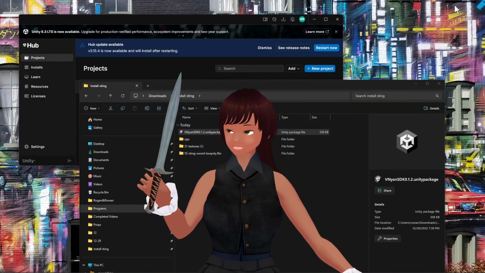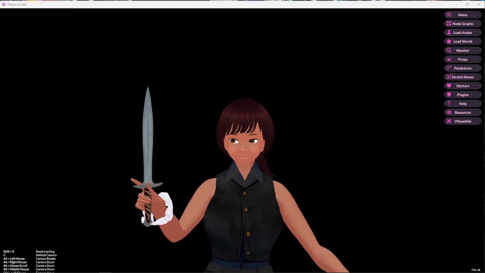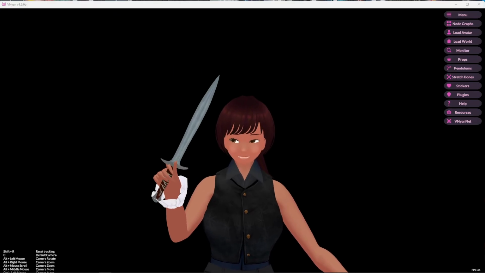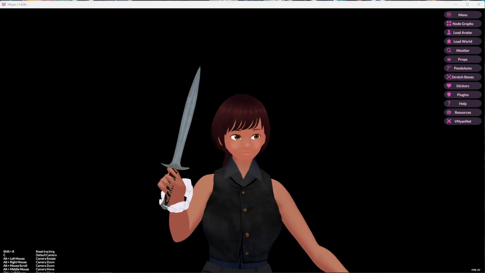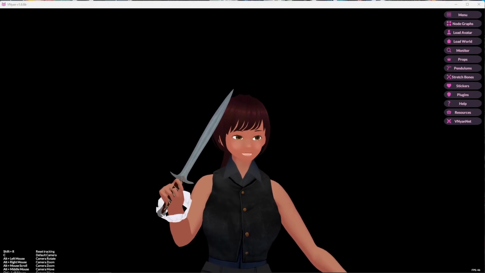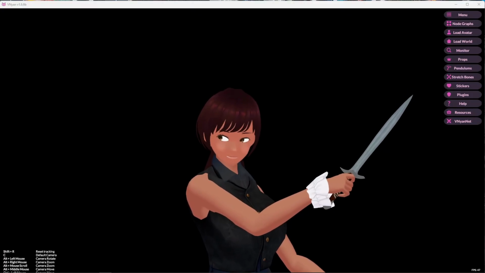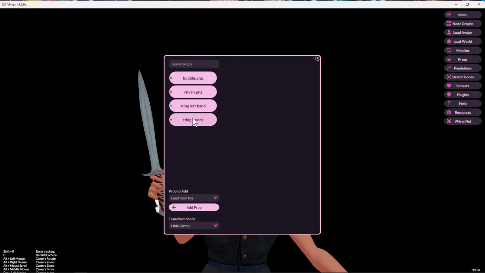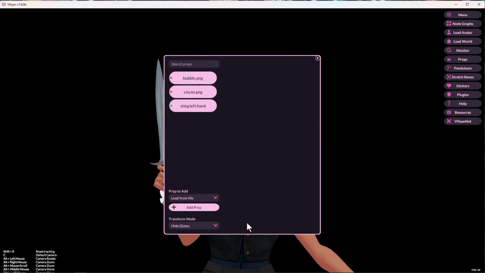Now, we're going to go over to Vnyan. There we go. And we got our plain regular Sting here with the gray blade. And now we're going to go to Props. Over here. Props. Okay, there we are. Click on Props. And you see we have Sting Sword here. We're going to delete that.